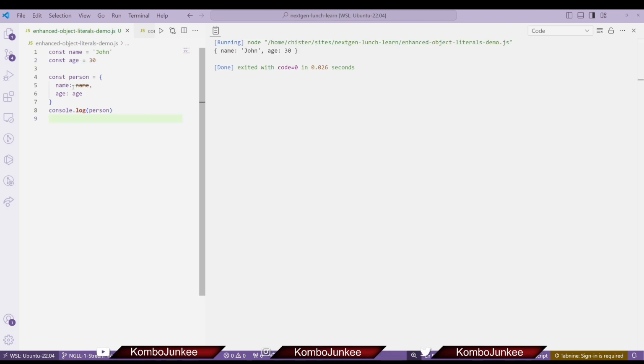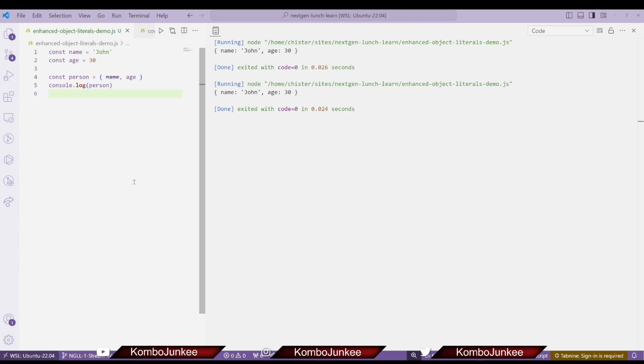Instead of doing this in our object, which would be redundant, we're now able to simply do this. Since the properties name and age are the exact same names of the variables we're setting them to, we can simply pass them along just like that. Pretty cool, right? Next up, we have computed property names.